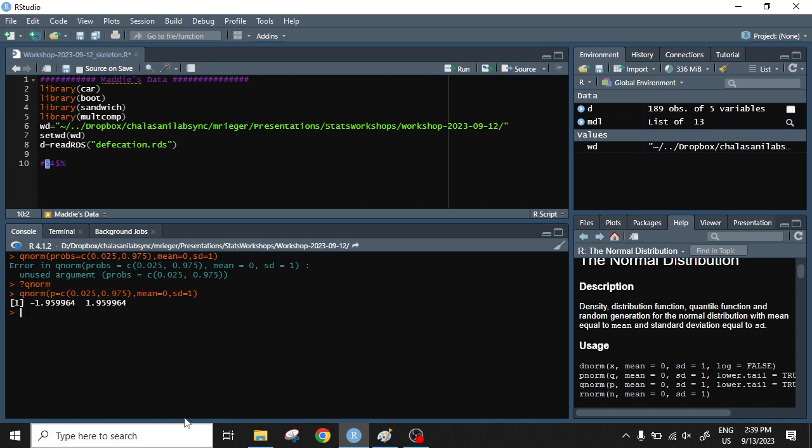Okay, yeah, it's 1.96, you're right. So it's 1.96 times whatever your standard error of the mean happens to be. Okay?